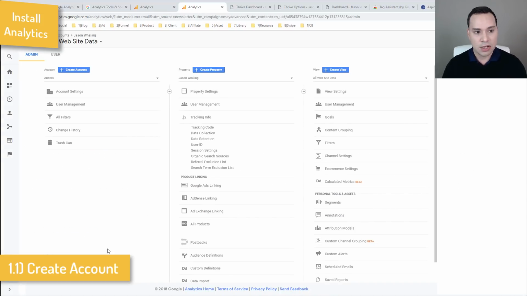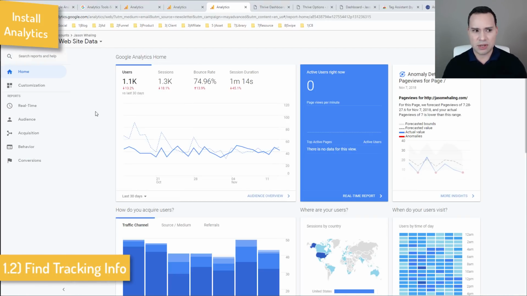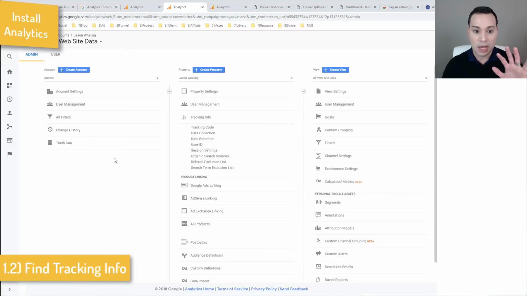Once you've clicked that, you should be presented with a page that looks something like this, or in some rare cases, you'll actually be redirected to the home page for some reason. But in any case, we're going to click on Admin, and we're going to come into here, and we're going to look at our property. We're going to make sure we're choosing the right property. If you just set up an account, you're not going to have more than one property here. And we're going to click on JS tracking info, and then tracking code.